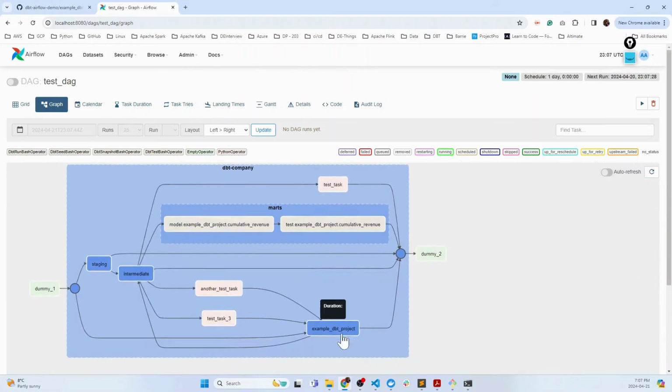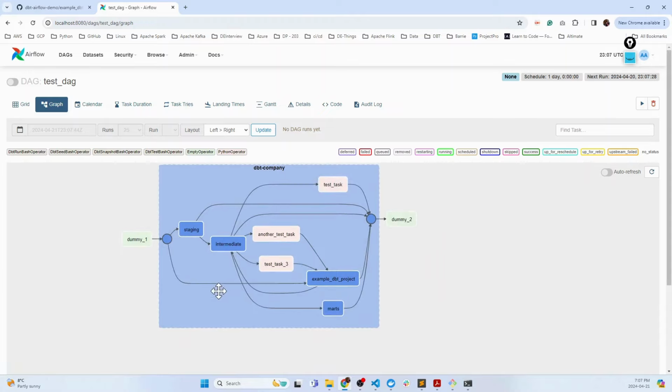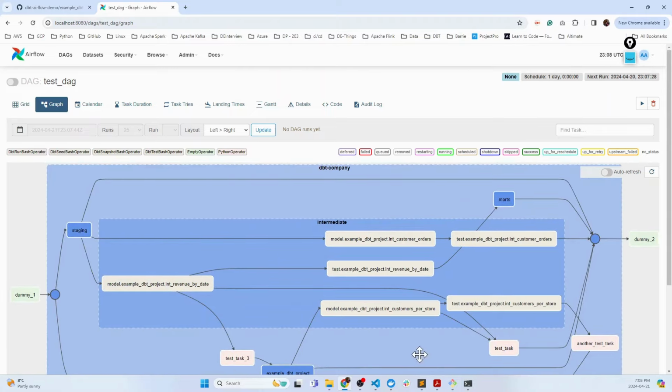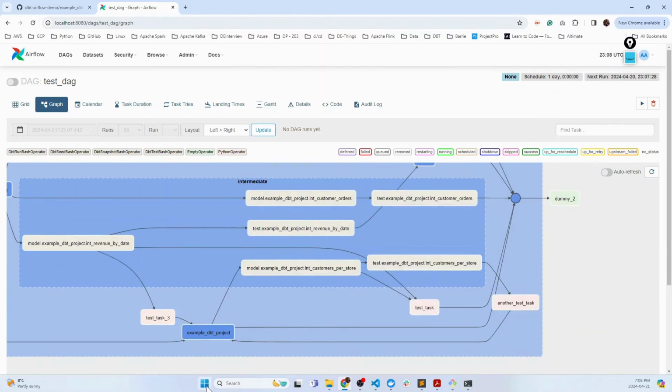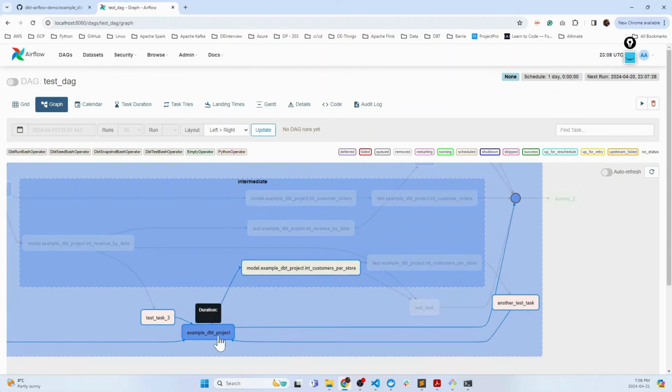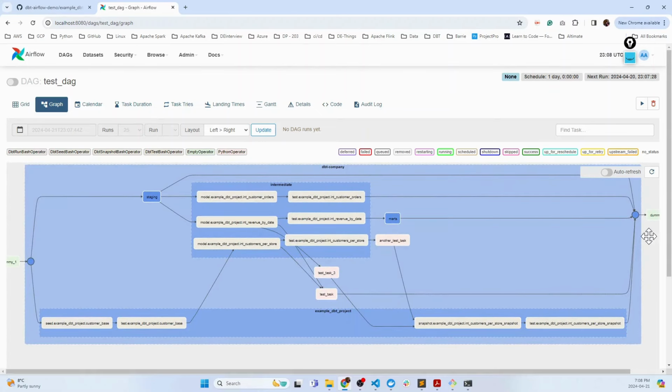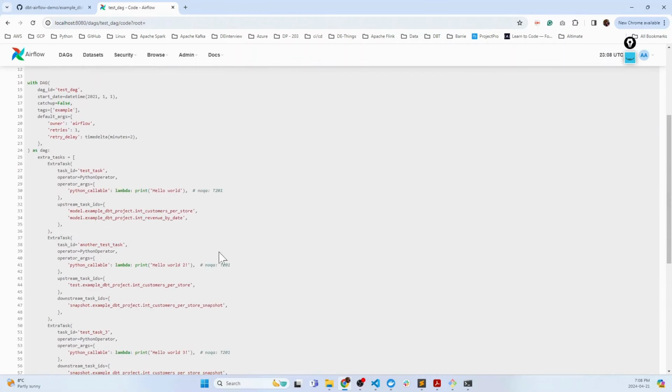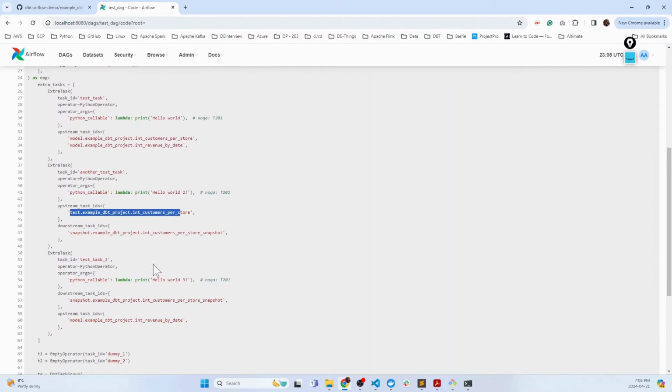So to understand, if you look here at staging, intermediate, and example dbt project marts, anything in the blue is related to the dbt project. But as I mentioned, any operator we want to run outside of dbt was not possible. Using that extra task feature, we should be able to do that. For example, if we look at the test task, it is dependent on this model downstream, and it has one test upstream. We can go and look into the code. You see it depends on one downstream and one upstream, that's why it has two.